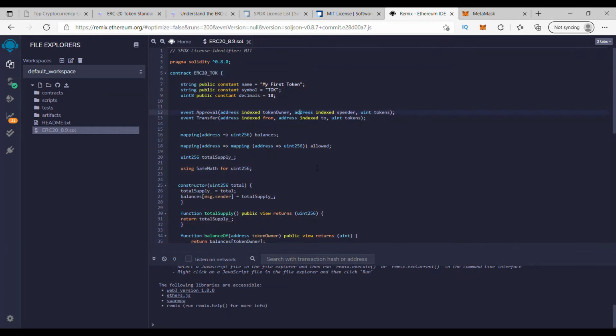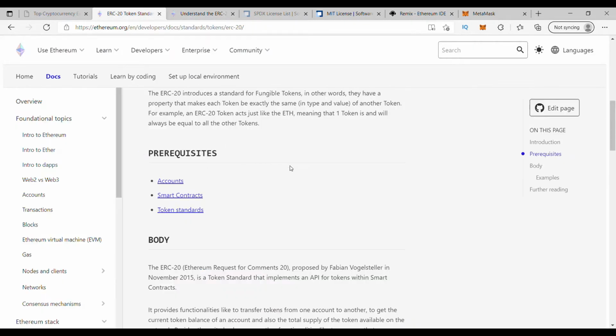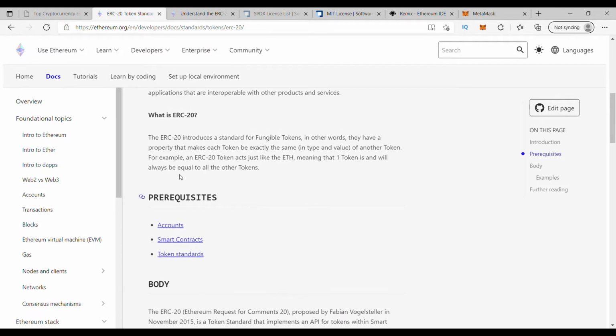Now, before we start understanding this coding, we need to understand what is ERC20. That is the first part. What is ERC20? Everything, the source of your knowledge, should be from ethereum.org. ERC20 is a standard. What is the standard? To create tokens, tokens like Ethereum, etc. By default, ERC20 provides certain functions which you need to code. That's it.